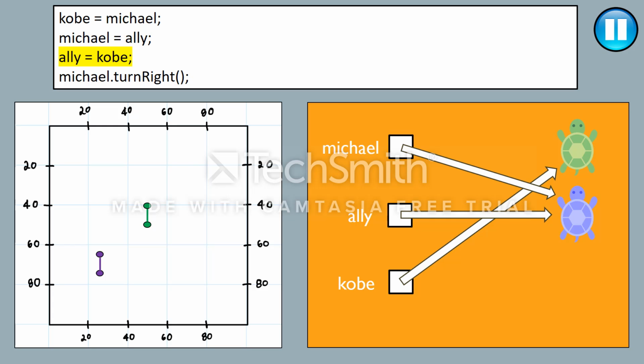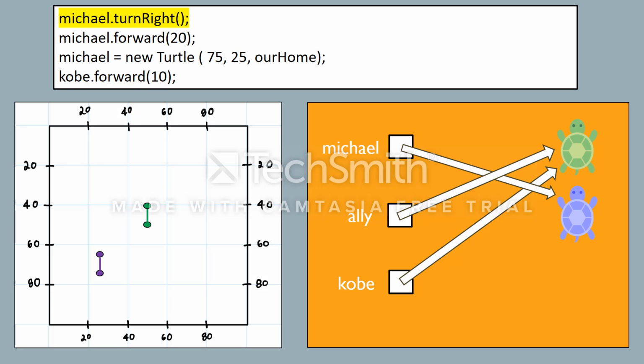So, in line 11, why don't you take a moment and determine how the memory model will look now? Okay, so the variable Ali now references the same turtle that Kobe currently references. This means that the variable Ali and Kobe will both point to this green turtle. So Michael turns right and then moves forward 20 spaces. Since Michael holds the reference to this purple turtle, this object will move.